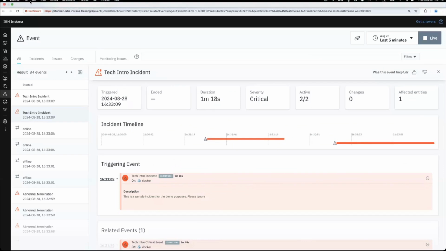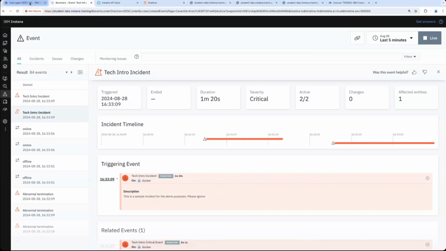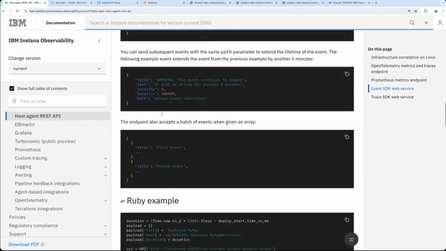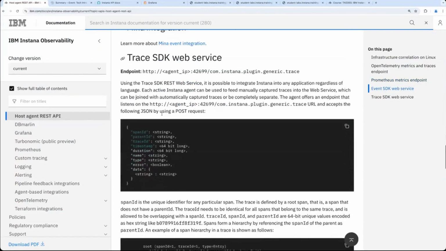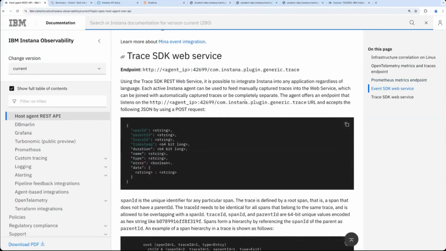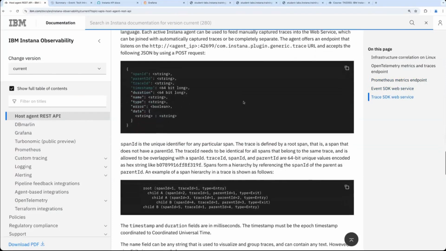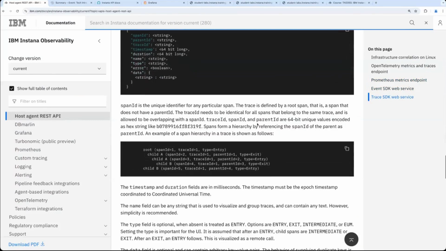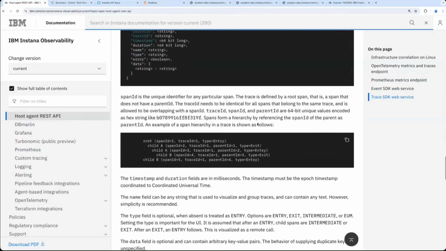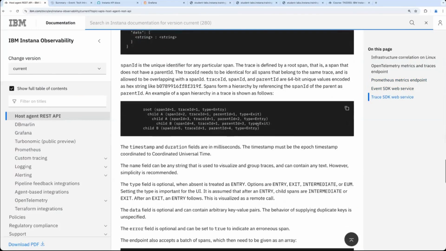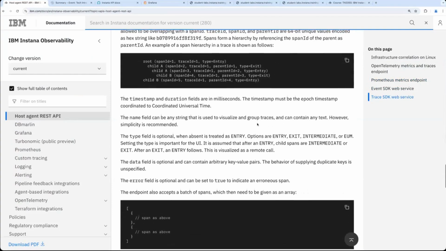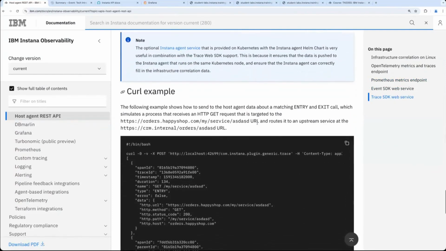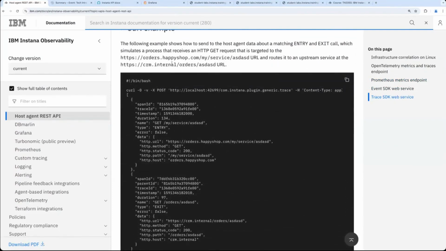Okay, so that's all about the event API. Let's look at another API, which is the trace SDK. So if for whatever reason you want to have more content from your application about some internal processing, some batch processing, some scripts, or whatever available in Instana, then you can use this trace API to send the specific data. And here you have all about it.